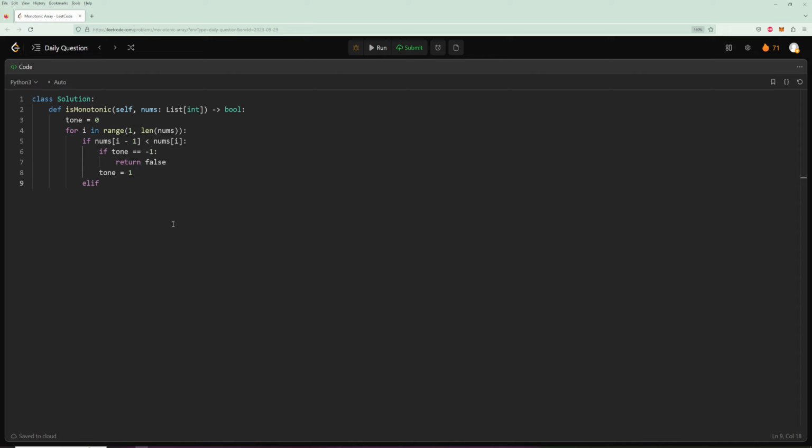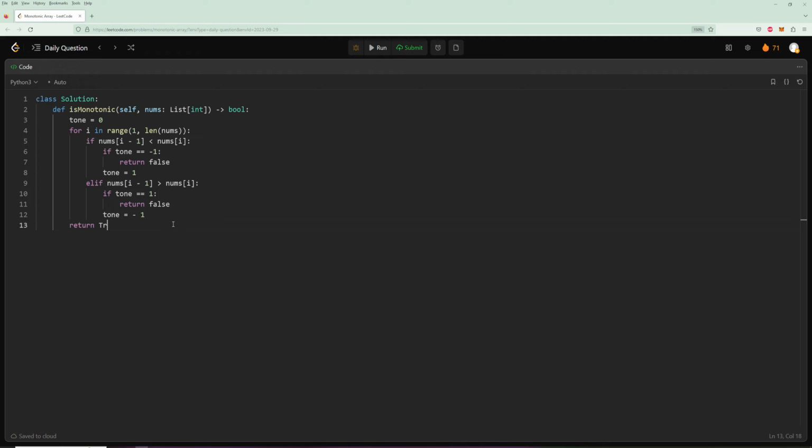Now we have the decreasing case. So basically the opposite. So if this is greater, then if we have decreasing, we're going to check for the tone being positive. So if tone is 1, then we will do the same thing. We will just return false. Otherwise, this is the decreasing case, so we'll set our tone to -1. And finally, when we're done with the loop, we just return true because we've successfully gone through everything and didn't find any contradictions. So let's take a look.